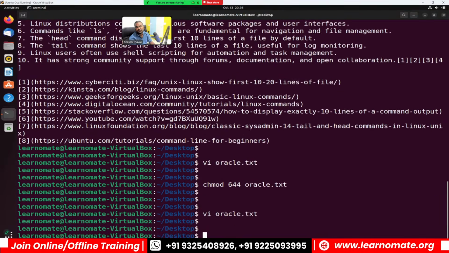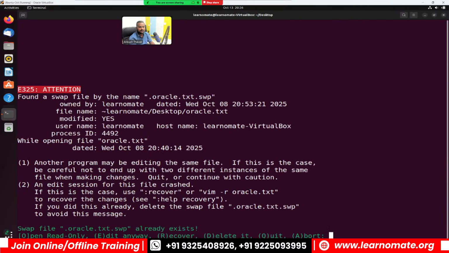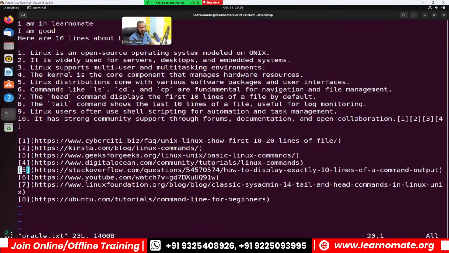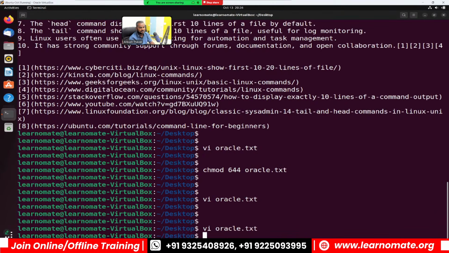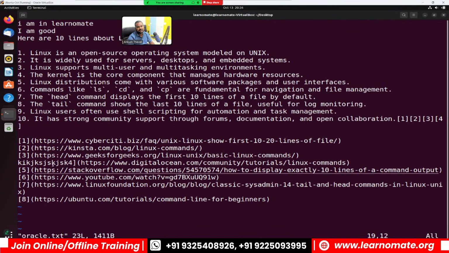6 means which user is this? One minute, something is a problem. Delete. I can do that now. See here, I can do that. I added that extra thing. There was a swap file there. Sometimes if you open the file multiple times, the swap file gets created. So I deleted that and this new file got created.